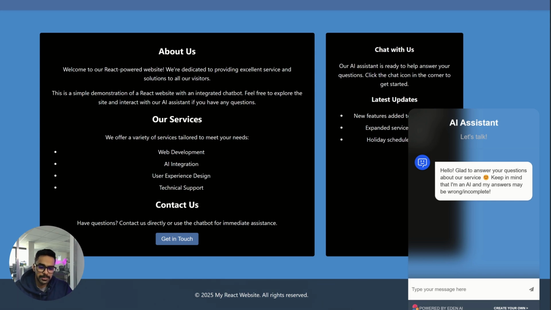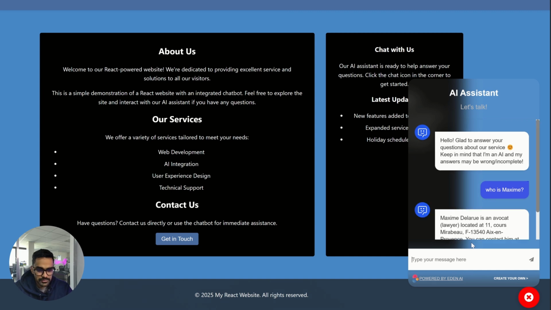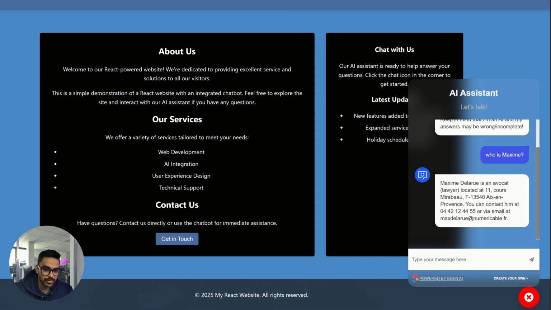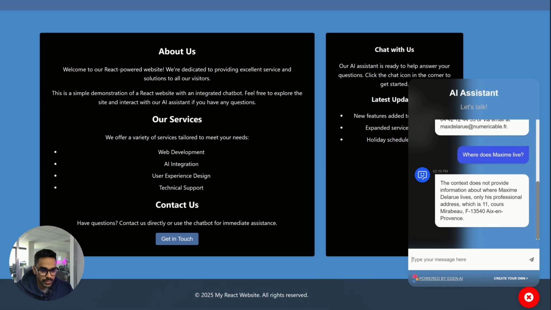I believe in the context, there's this person called Maxime. So probably we can ask who he is. Let's see how well the RAG is performing on this chatbot. So, who is Maxime, and hit enter. Maxime Delroux is an advocate, right? We can also ask, where does Maxime live? Only his professional address is mentioned, which is actually good.